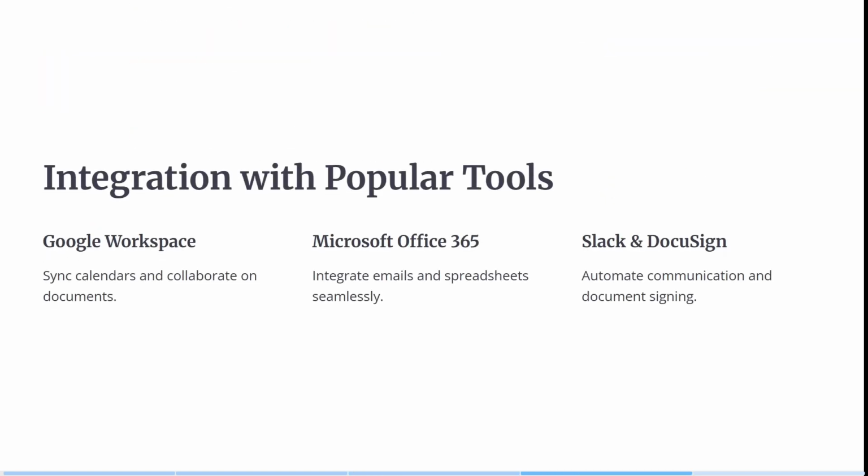You can integrate the software with popular tools such as Google Workspace, Microsoft 365, Slack, DocuSign. This just makes it easier to do everything in one space. So instead of jumping from app to app and trying to manage everything, you can do everything all in one space, and it syncs all of your data.